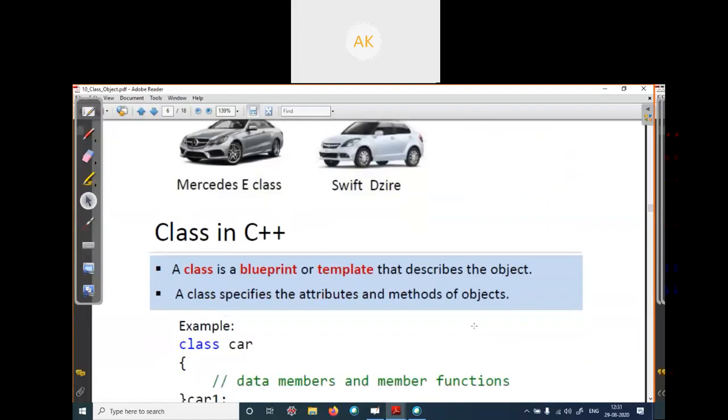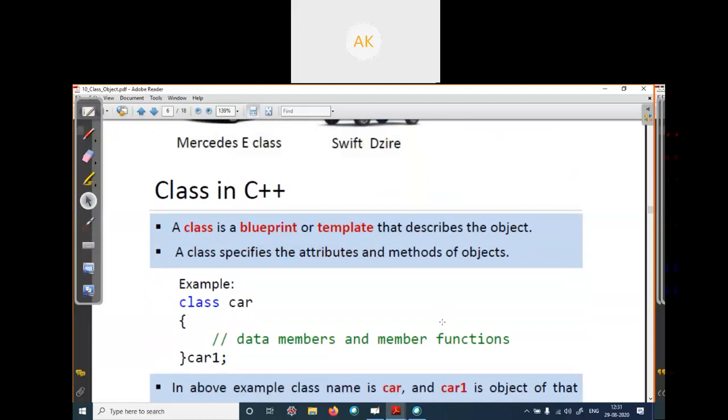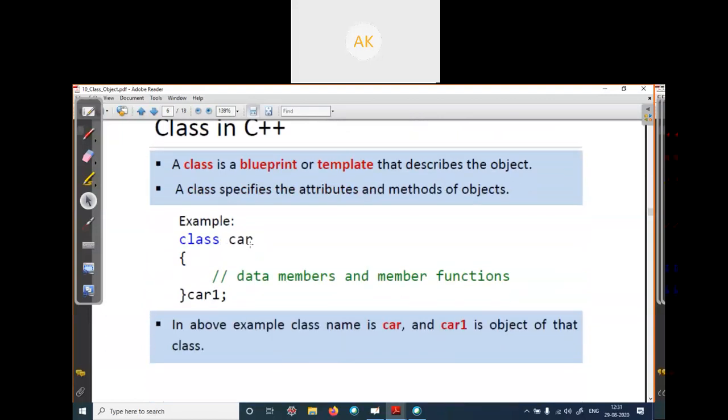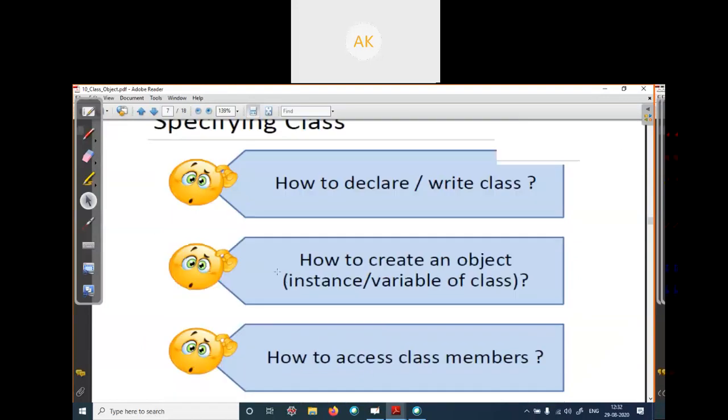I'm sure you have understood the concept of class and object, and the meaning of class and the meaning of object. So how can we actually implement class and object in programming? Just write class followed by your class name, and curly braces open and close. Inside the curly braces, we can declare data members and functions of your class. We will discuss in the next class how to write a class, how to create an object, and how to access the data members of your class.